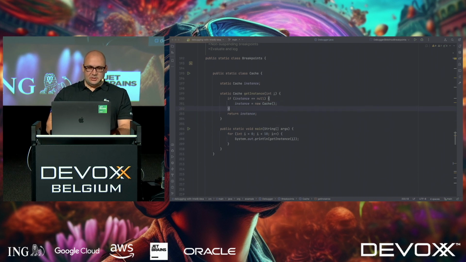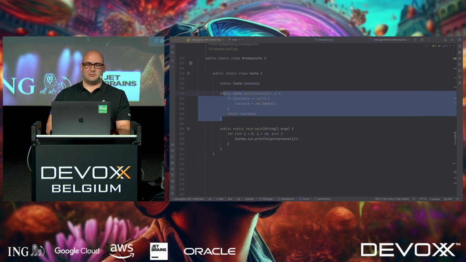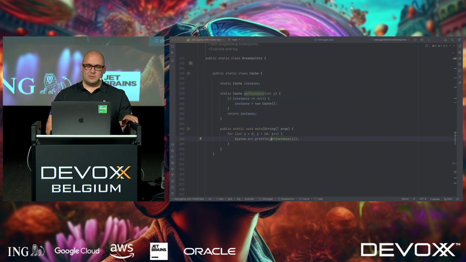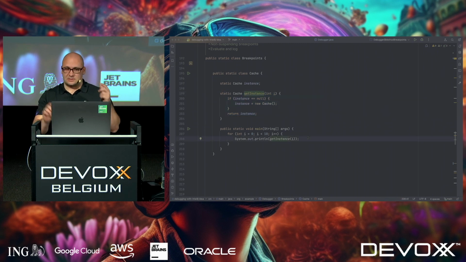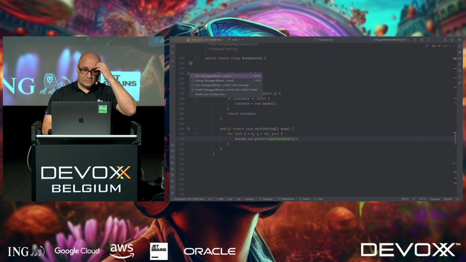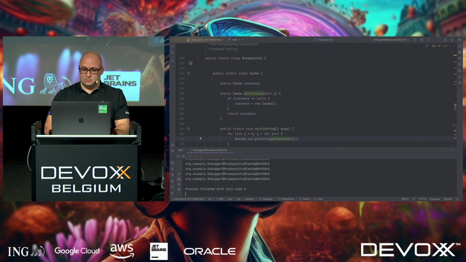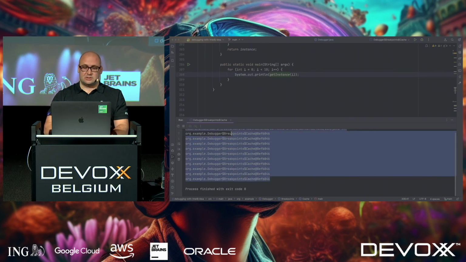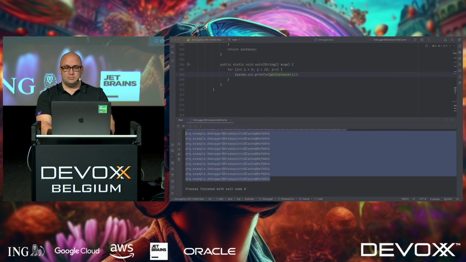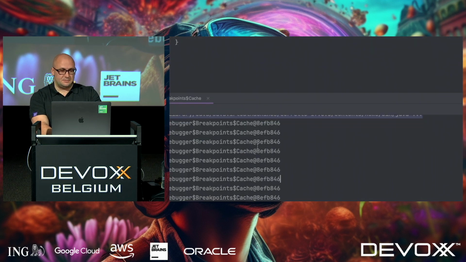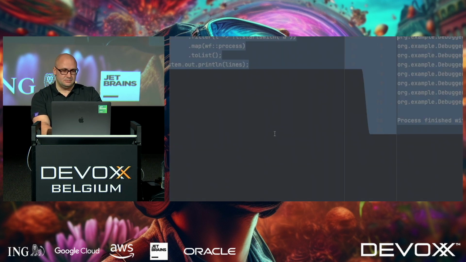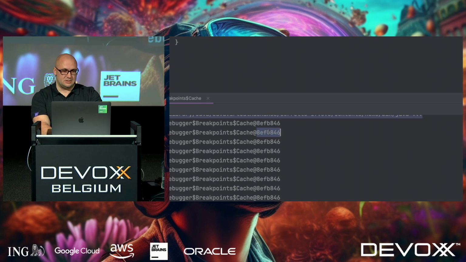We have an application that we're going to run without the debugger first, and it just creates a cache instance, which is a singleton, a very naive one, and we print out the object reference. We'll see that this object reference is always the same, as it should be, right? We have only one instantiation of this cache, as it should be. The reference number is always the same.